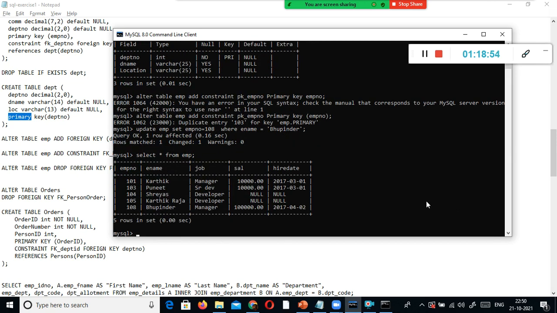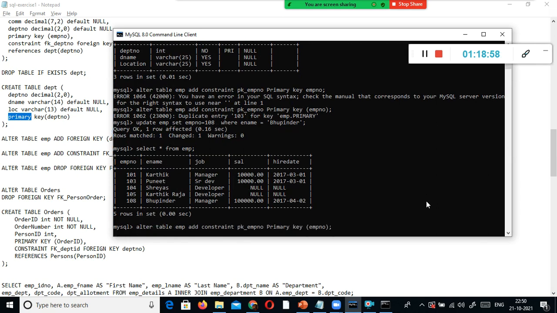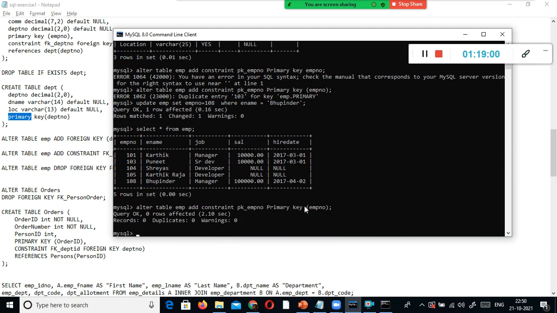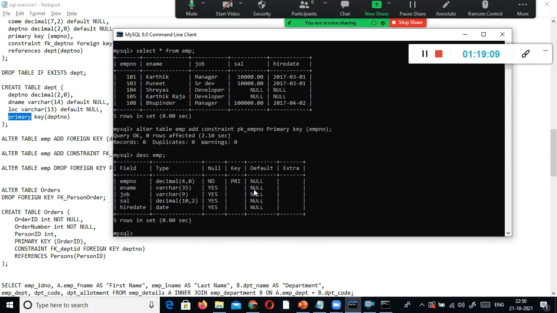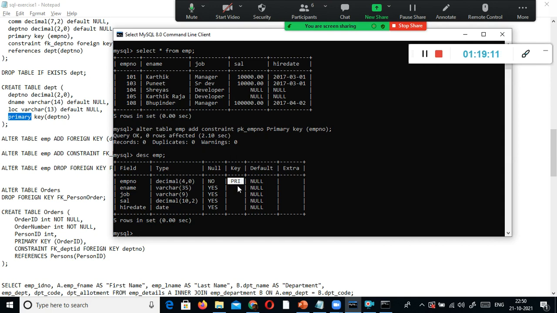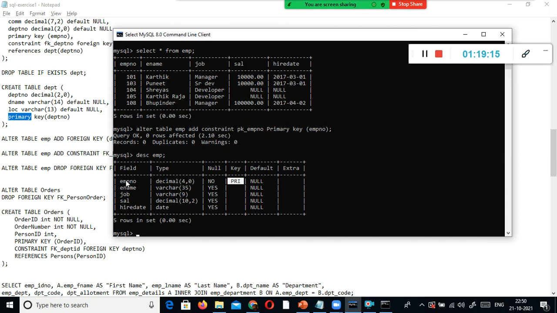See, this one got selected, right? So now I am going to use the same command, alter table, add constraint. You need to specify the primary key column inside the parenthesis. This is the syntax. Very good. So now I am going to do describe emp. Look here, I can see PRI. The key is the primary key for this table, so the primary key is assigned to this column.